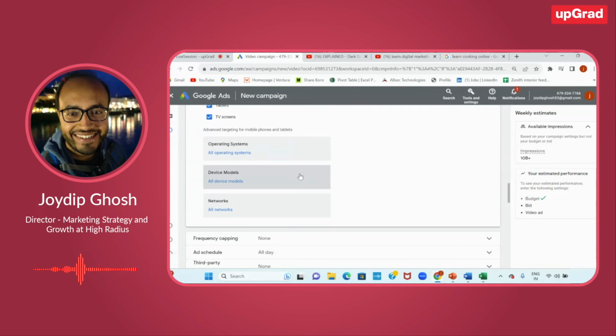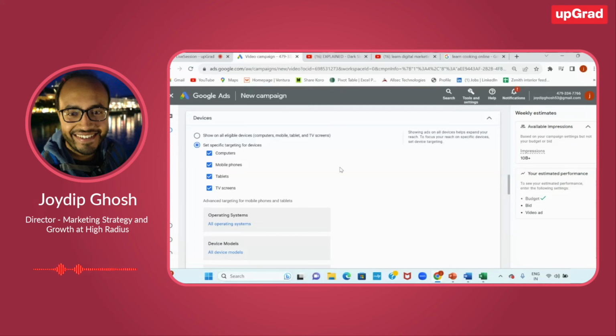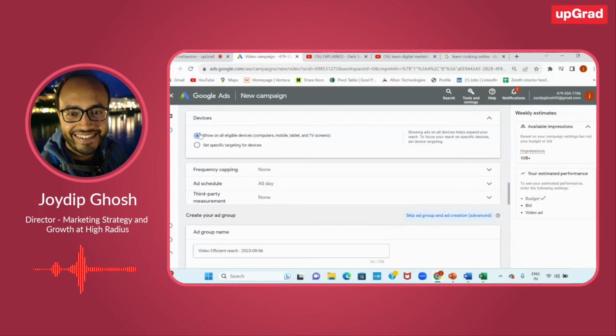Based on the use case, you can decide how to customize, or you can choose not to customize if there is no requirement. So you can keep it on show on all eligible devices.